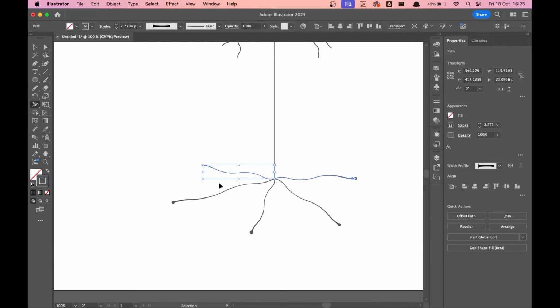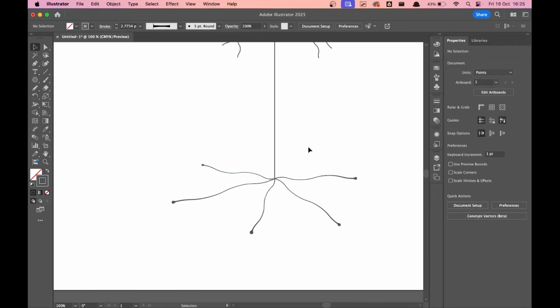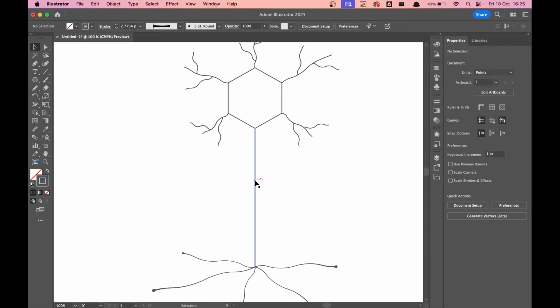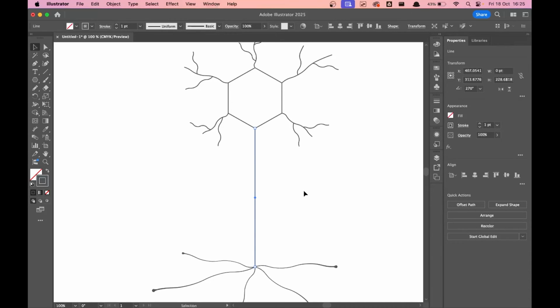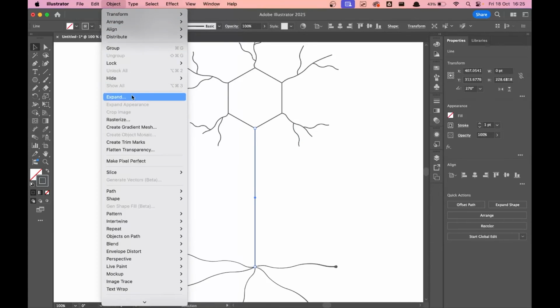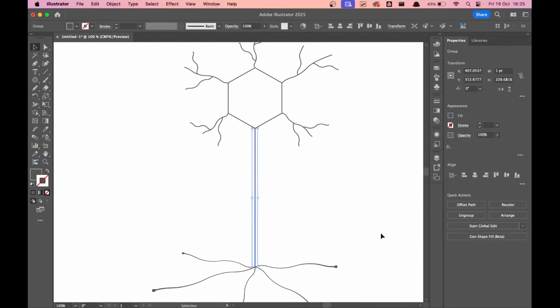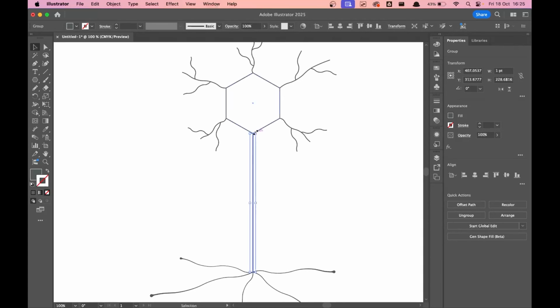So now if I zoom out, you can see it has these bulges at the end. Now one more thing that I want to do is expand this. This is right now a path. I want to expand this and make it an object. So expand. I just want to go with the stroke. Next I want to increase the stroke to something around 4.